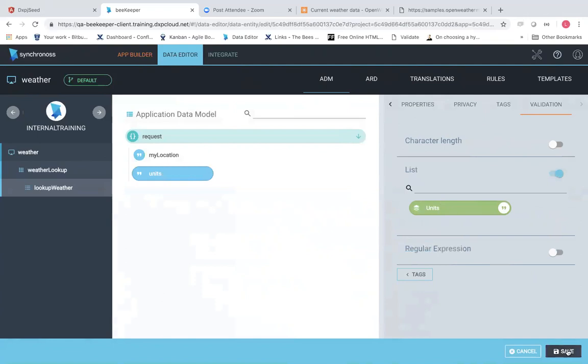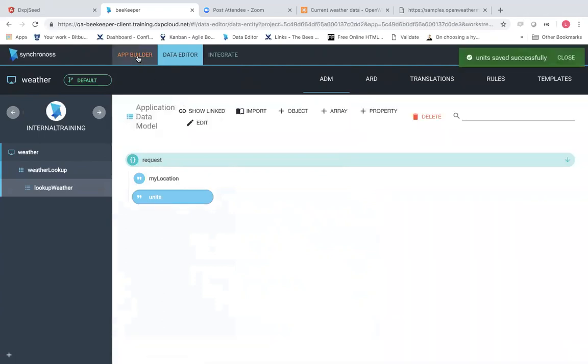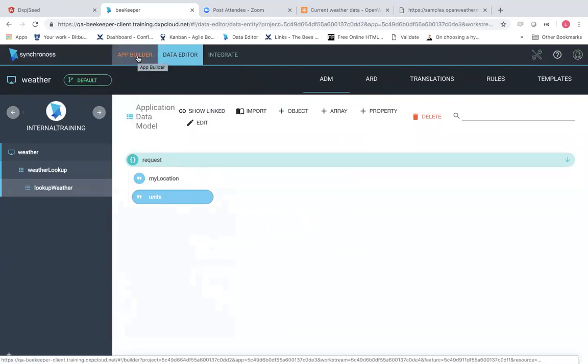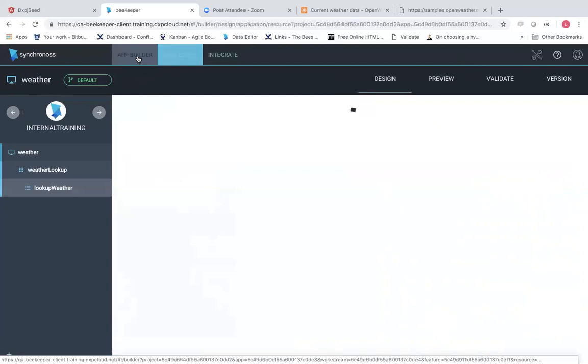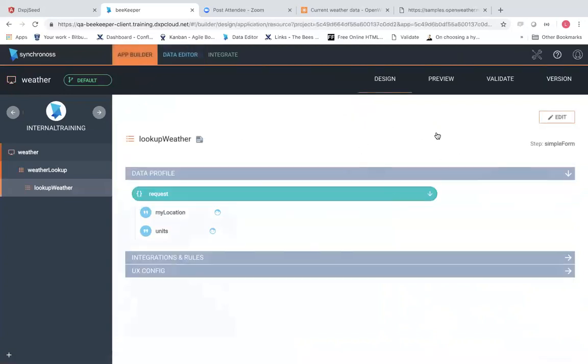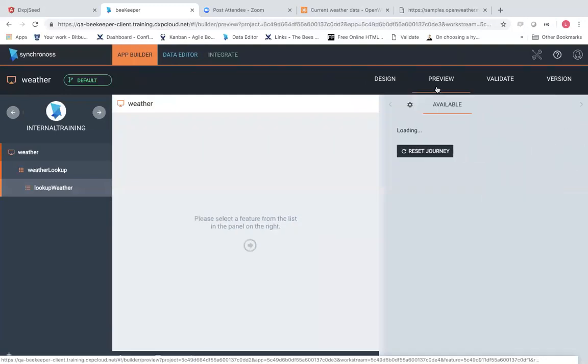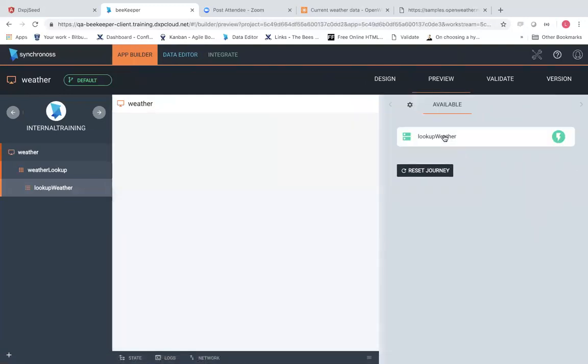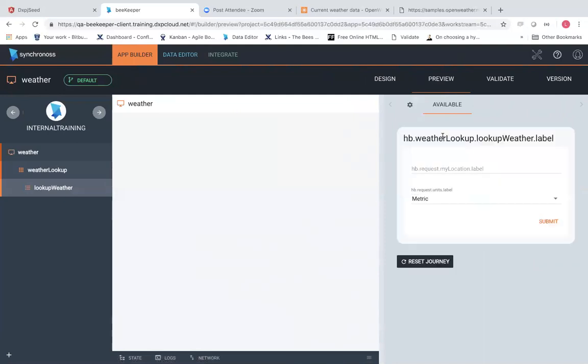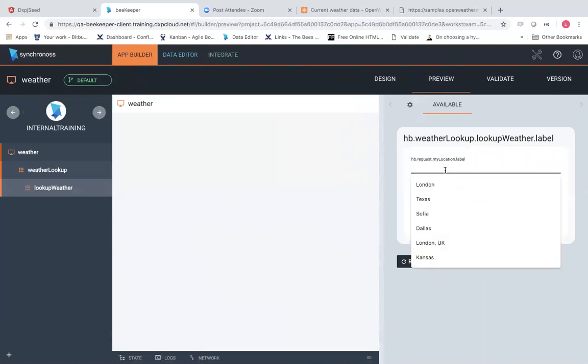And then once I hit save, what you'll probably imagine is that rather than having a string, as in a text field, we now have a drop down. And I'll show you how that looks now. So when I hit preview, and then weather lookup, which is basically our feature, and then we have our step. So at the top, we have my location, which is a regular string, as in a regular text field.